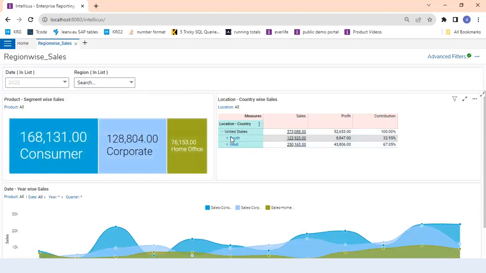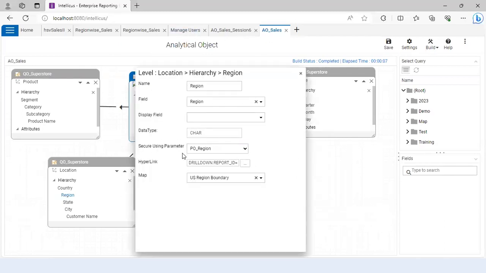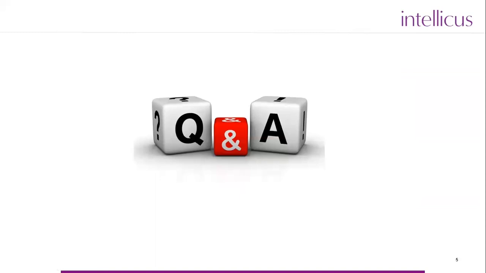See, this user can have access only to two regions, that is South and West. It is because of row level security, right? Which is achieved through secure using parameter property. Okay. This is all for today's session. Question answers.